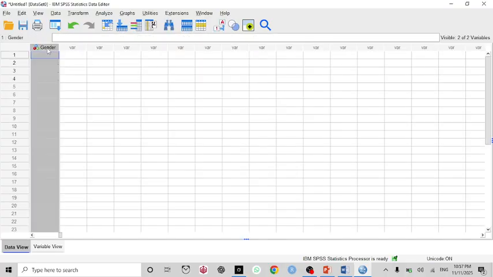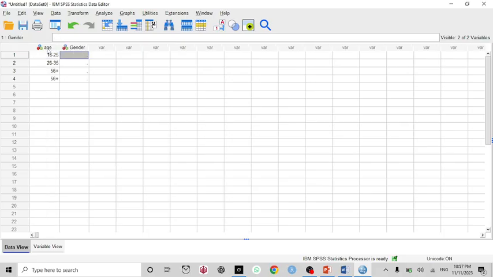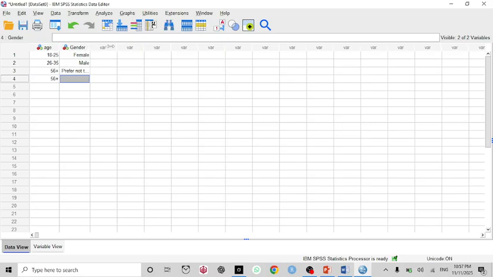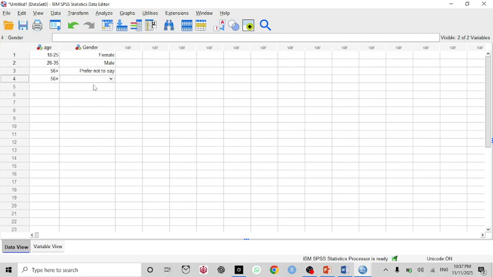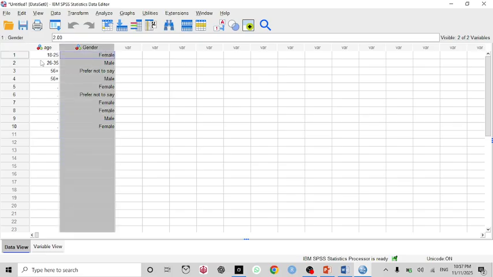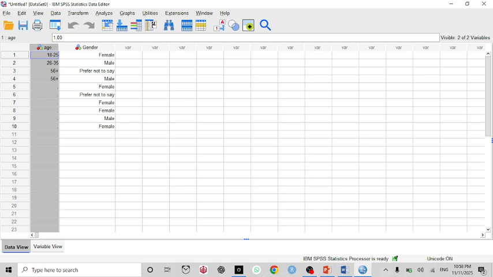So this is my gender right here. I can do the same: if I have a respondent who answered male, I just click 1 instead of writing male. Prefer not to say, I can just click 3, and you find out that it picks out prefer not to say. I can do this all day long. Very easy to do, and so on, based on what the response is from the respondents. So that's pretty much it.